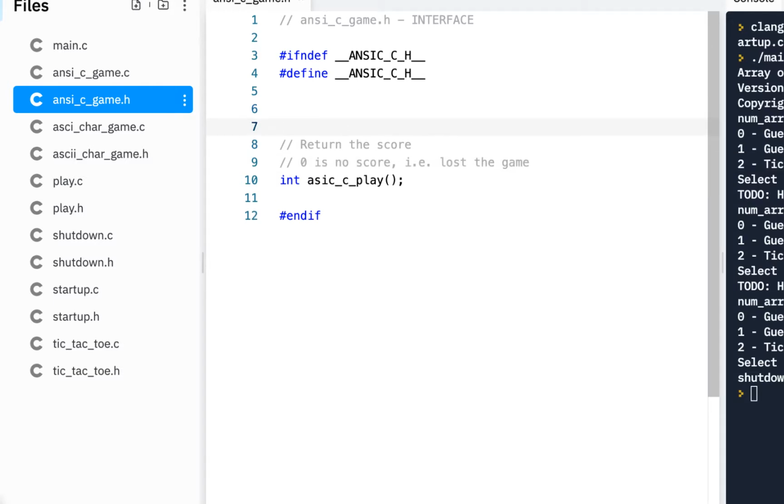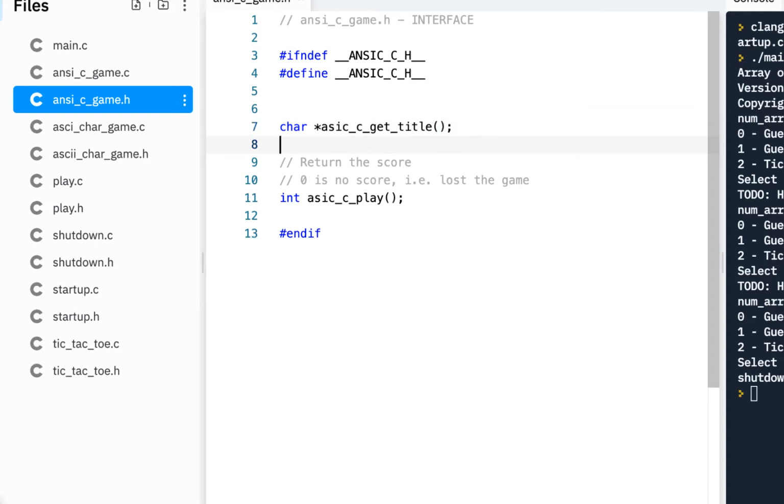And we'll also put a function here, and this one's going to return a character pointer, and this will call ANSI C get title, and that'll return the title of the game. Now remember, this is the interface. We don't worry about the implementation here. We're just saying, what do we want this to do? Well, we want to be able to get the title, and we want to be able to play this game. And for right now, in this version of our code, that's what we want to do.